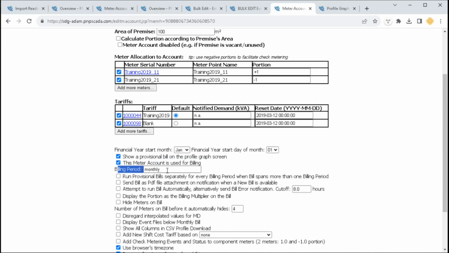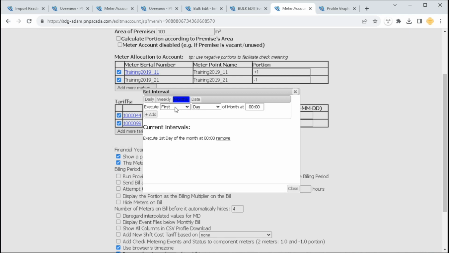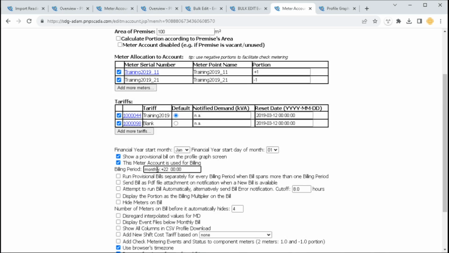Billing period is the reset date for the demand register. Typically, the demand resets on the first day of the month. If you then bill your client from the 23rd to the 23rd, then the demand will be calculated as 23rd to 30th, and another demand from the 1st to the 23rd. But if you set your billing period to the 23rd, then only the demand for the 23rd to the 23rd will be calculated.